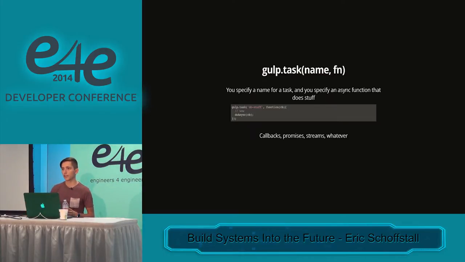Just to be clear, when I say asynchronous function, I mean we support a variety of different control flow techniques, that being callbacks, you can return streams, promises. I think we just added support for RxJS, you can use generators, anything you want to use, we're completely agnostic to it. So we don't try to have a preference there.